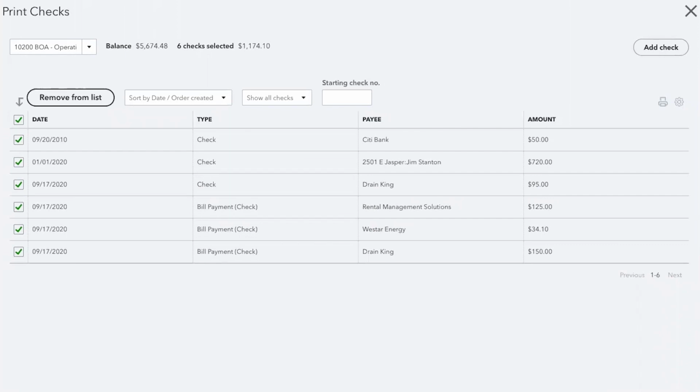So here are all the checks that we have generated. If you remember, we cut that manual check to Citibank to pay the credit card payment down. This check is from a different transaction, and then we paid Drain King just as a check in a different transaction. But here's the bill payments that we did, the 3 that we just selected. So these are all on here. So let's just pay these.